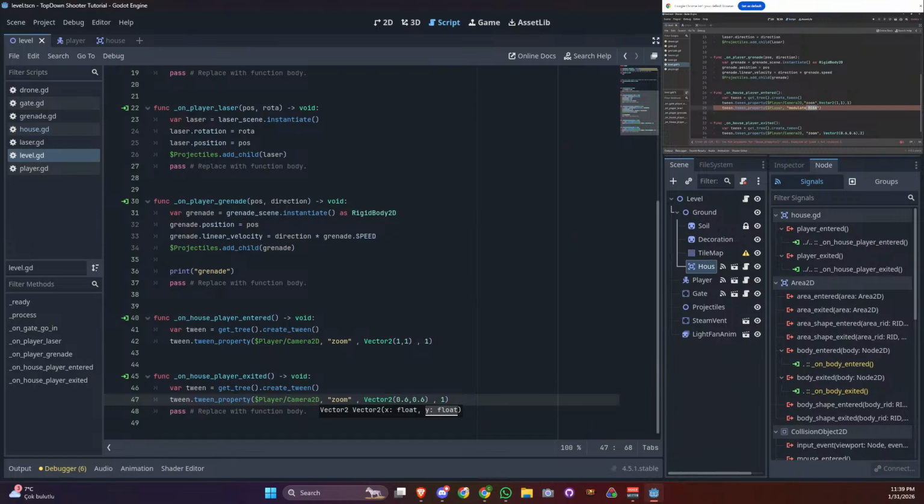And for that, Godot has a nice shortcut. You can use a colon and then lowercase a. With that, we are only targeting one value inside of this property. And this value we want to set to 0. Finally, for the duration, let's say I want to have a duration of 2 seconds. And with that, if I now run all of this again, I can move the player to the house.